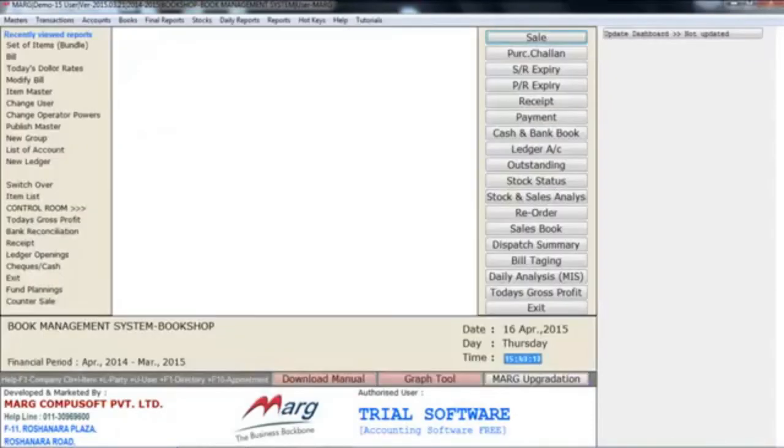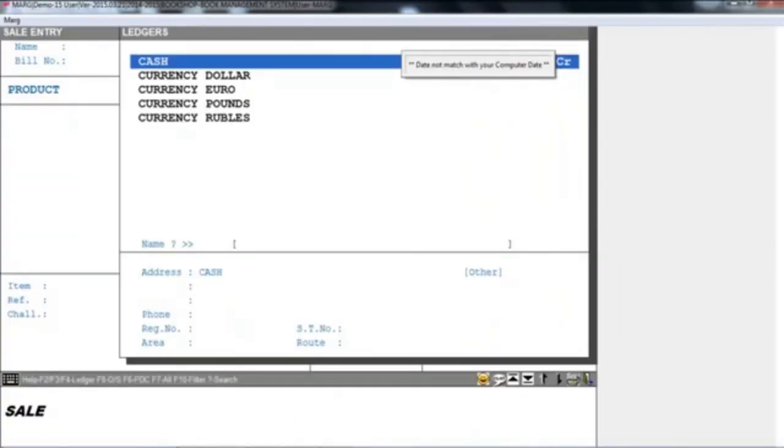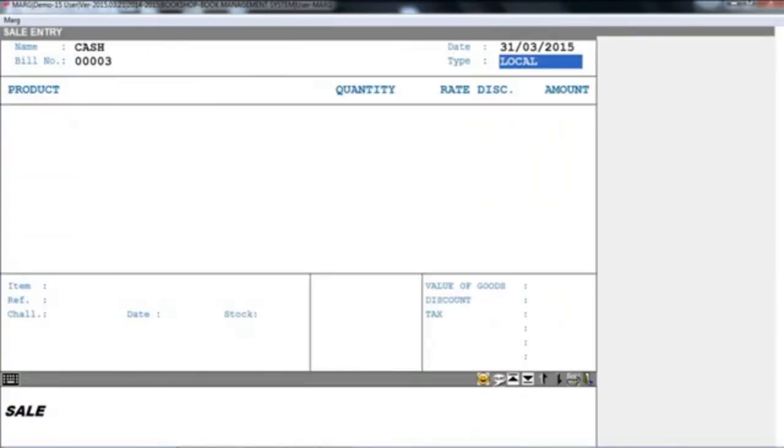Now after this, let's see how you can load this bundle at the time of billing. First of all, we generate the bill. Then select ledger. Press enter.